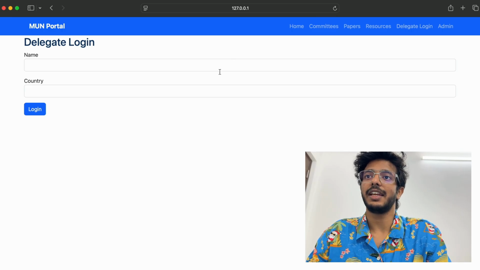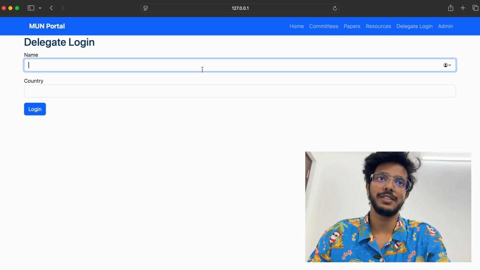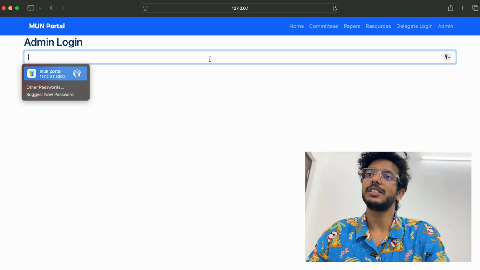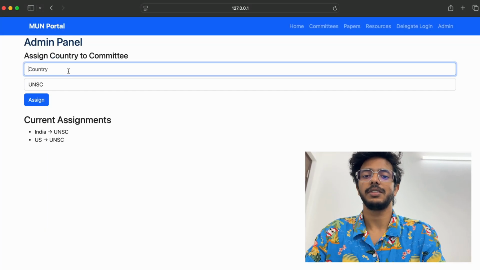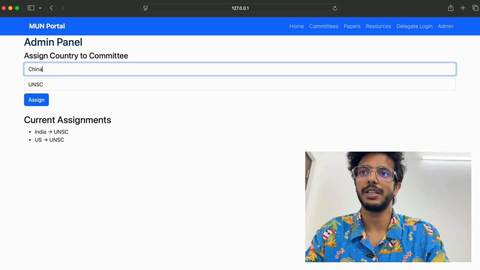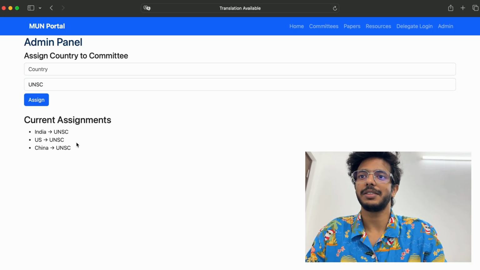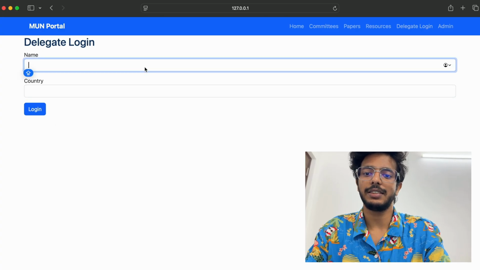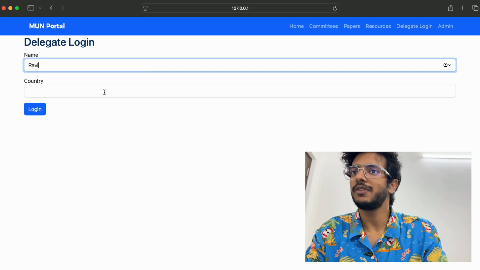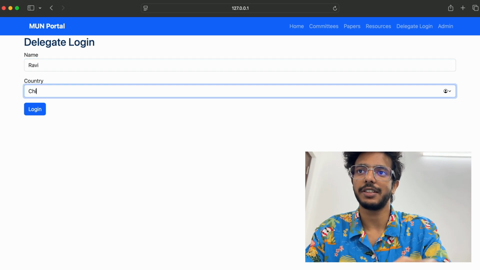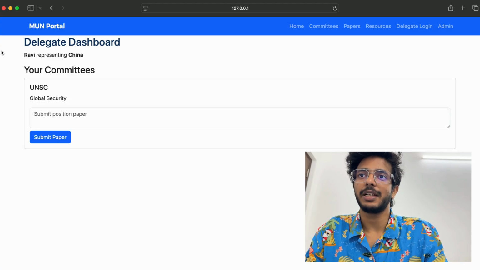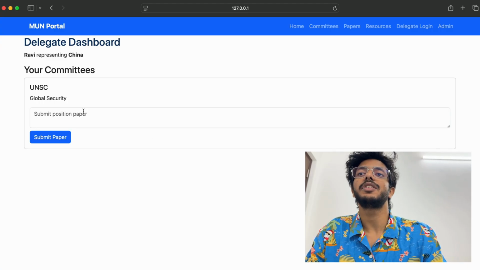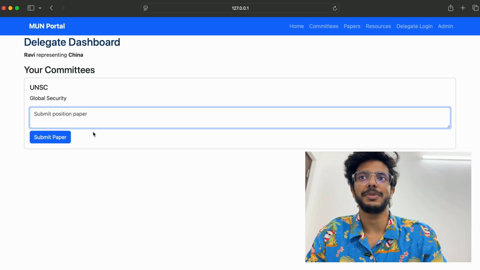After that, again, you can go to delegate login and log in as a different delegate. To see all of this, let's say as an admin, I want to add one more country. Let's say China in UNSC. Once I press assign, now China is also there. Now I can go to delegate login and let's say my name is, for example, Ravi, and I'm logging in as China. You can see it's Ravi representing China, and I can put China's stance and also submit a position paper there.